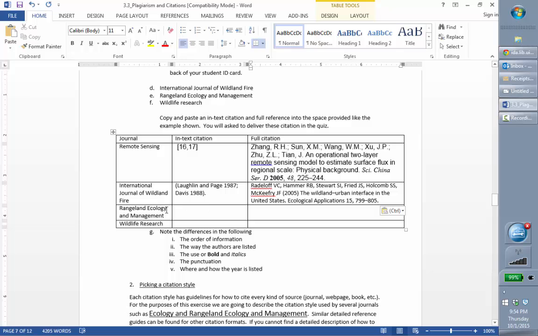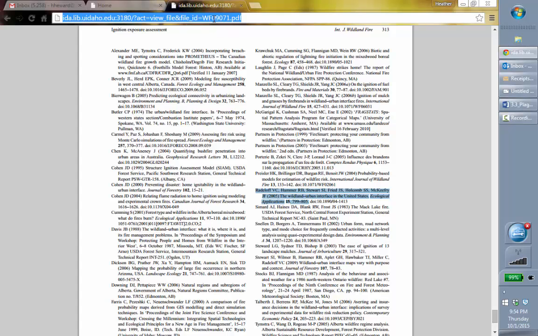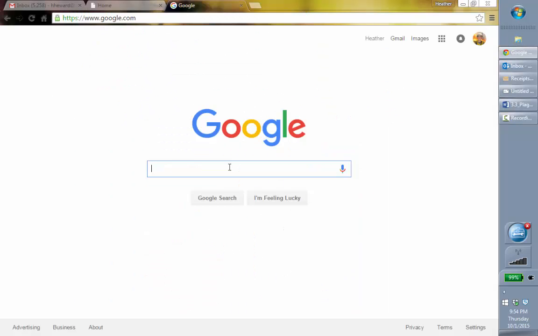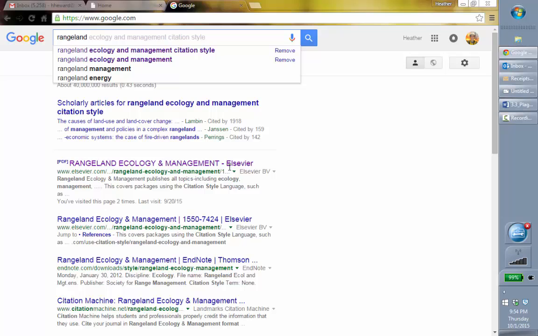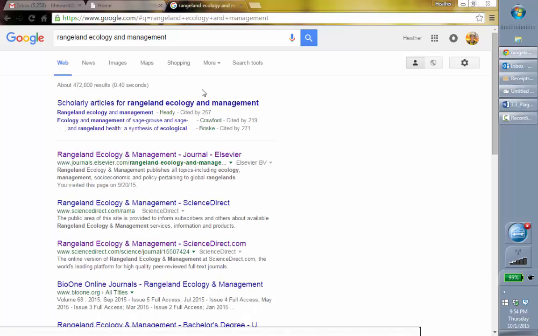Next, we're going to look at referencing styles from the Rangeland Ecology and Management Journal. This time we're going to simply search for that journal using Google. So we're looking for Rangeland Ecology and Management. So we'll look for the journal itself. We can also look for the citation format, but let's see if we can find this and then find some articles relating to rangelands. Let's start with this Science Direct one. This Elsevier, that's not finding results that I was hoping for, so we're going to use Science Direct.